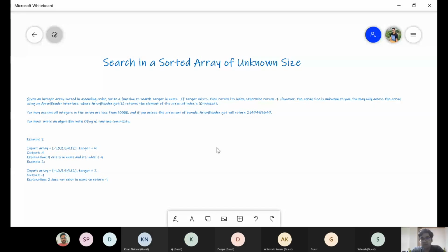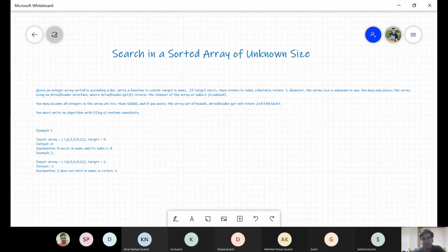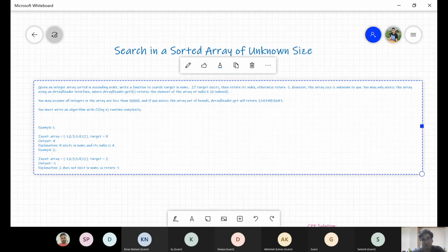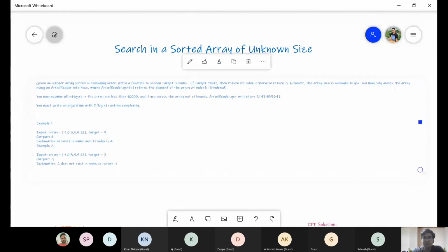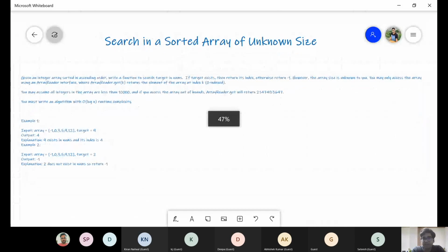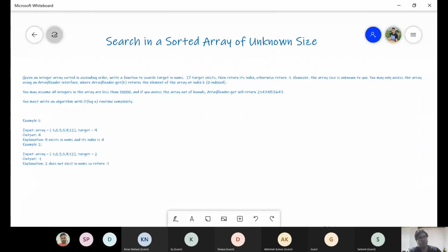We will be discussing two problems. One is search in a sorted array of unknown size, and the second one is miss. We will discuss the approach, what can be the approach, and how we can try to solve this problem. Just go through the problem. Meanwhile, I will try to explain the problem also.